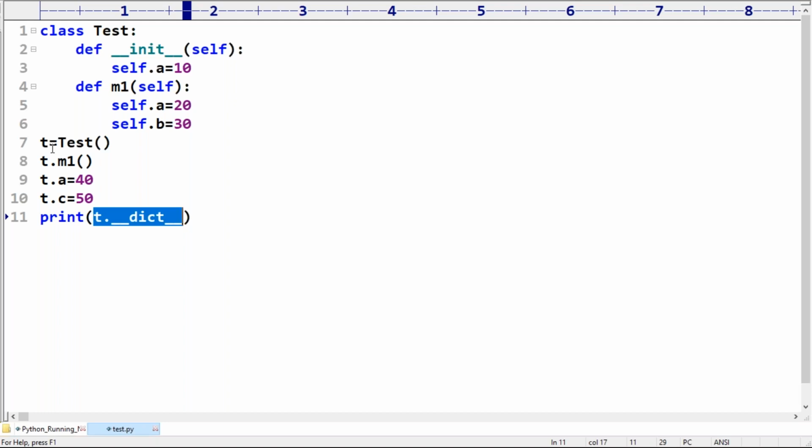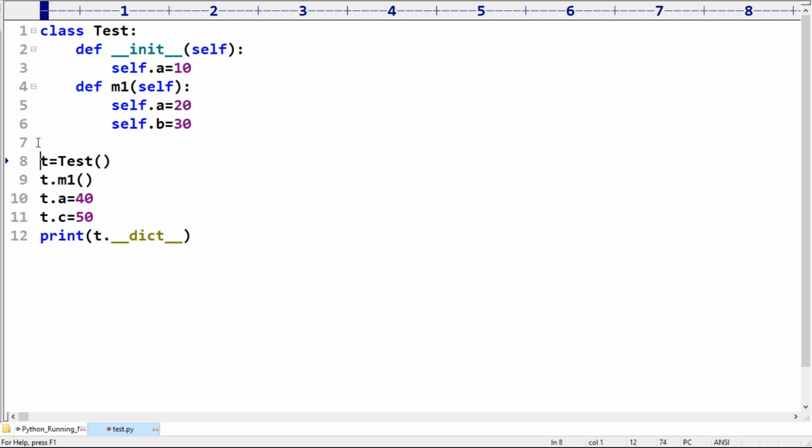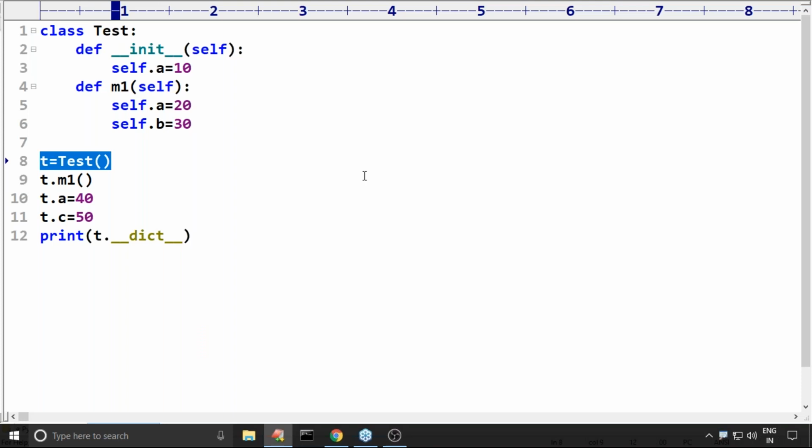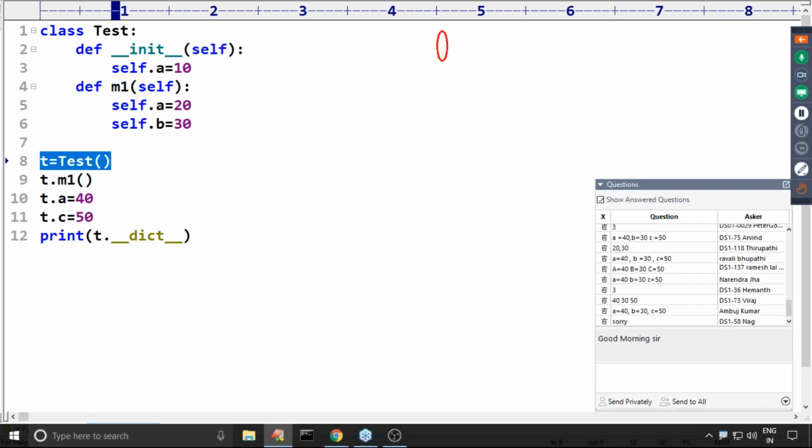Now listen, the flow will start from here. Observe carefully, don't get confused, please. t = Test(). I'm creating an object. Whenever you create an object, the constructor will be executed. In the constructor, a = 10, an instance variable, is added to this object.